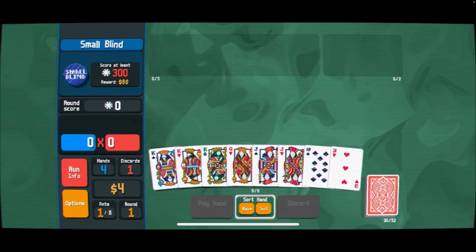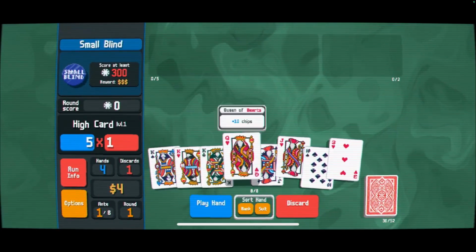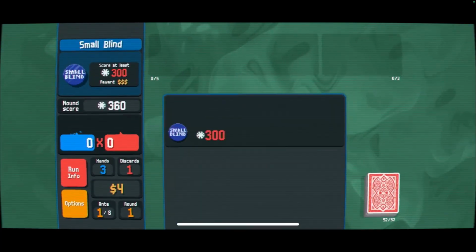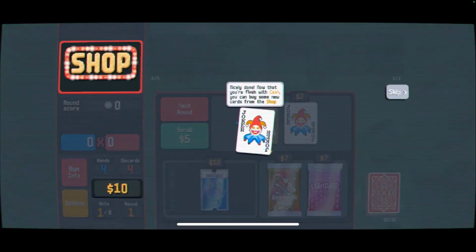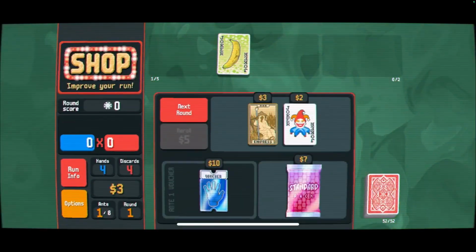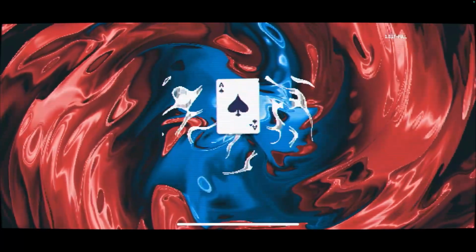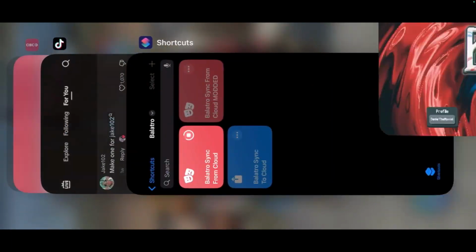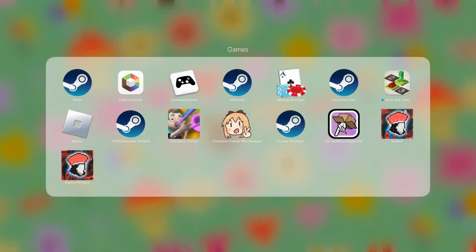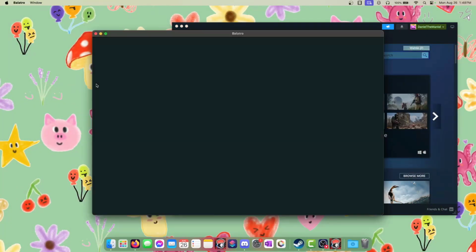Hey everyone, so in this video I'm gonna show you how to set up, first of all, Balatro on your phone. It's not on the App Store, but there is no pirating involved in this video. As you can see, it's working very well on the iPhone 11. And then I'm also going to show you how to set up automatic syncing between your Mac and your phone.